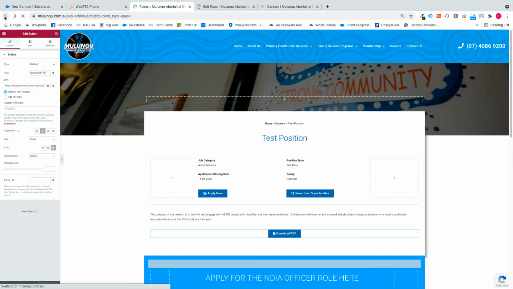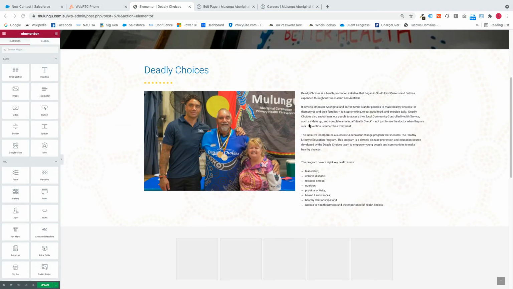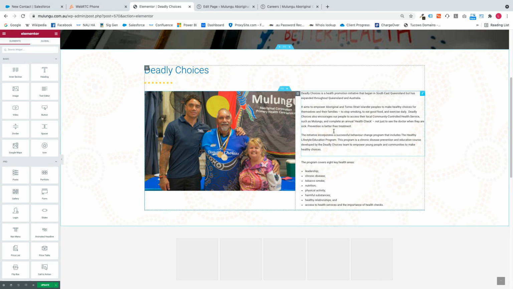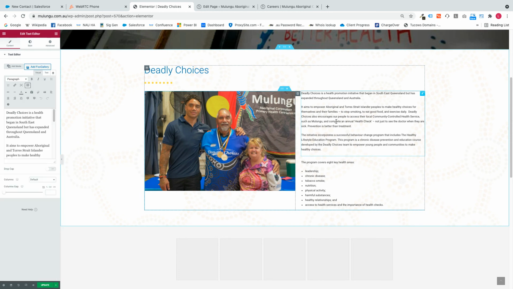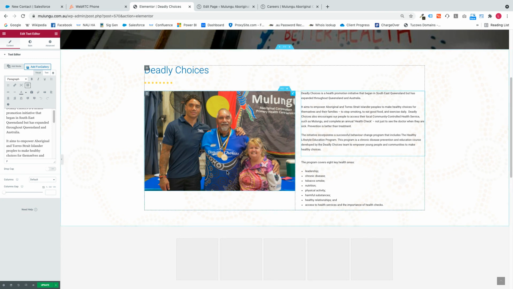And again, if you want any other changes, you're more than welcome to do this yourself. So you can change content, images. So just to give you a quick rundown on that, we'll go to Deadly Choices. Just hover over that, click on Edit with Elementor. Then that brings us to the page. And if you want to change any of this content, just click on the box that you want to change, and then it'll bring up what you can do on the left-hand side over here. And then you can change the content just by typing it in.